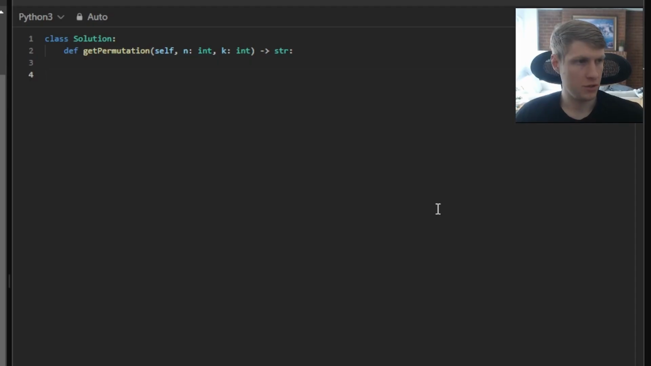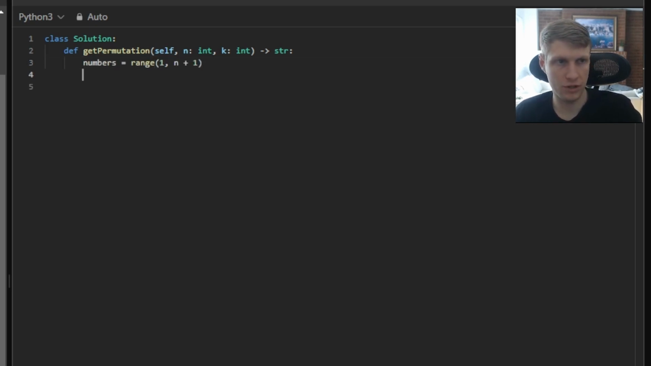Let's jump into the code. The first thing we'll want to do is define our numbers array, and this will be values 1 to n plus 1. Next we'll define our permutation string, and we'll start it off as being empty. Now we'll decrement our k value by 1. Now we'll loop while n is greater than 0. In this loop, the first thing we'll want to do is decrement our n value by 1. Then we'll determine our index and k values by using divmod of k and factorial of n.